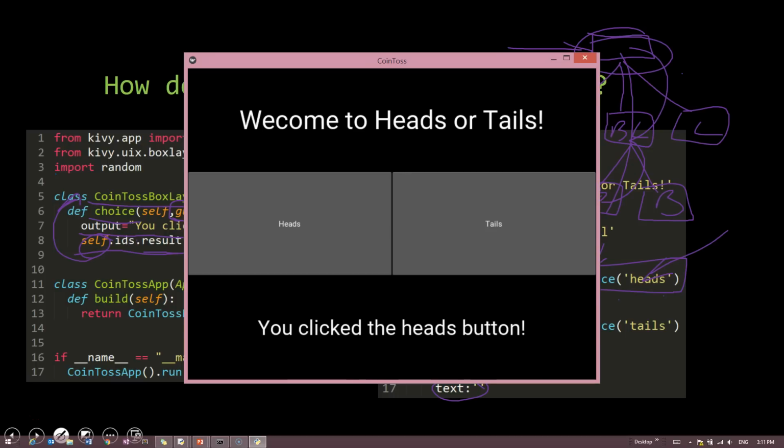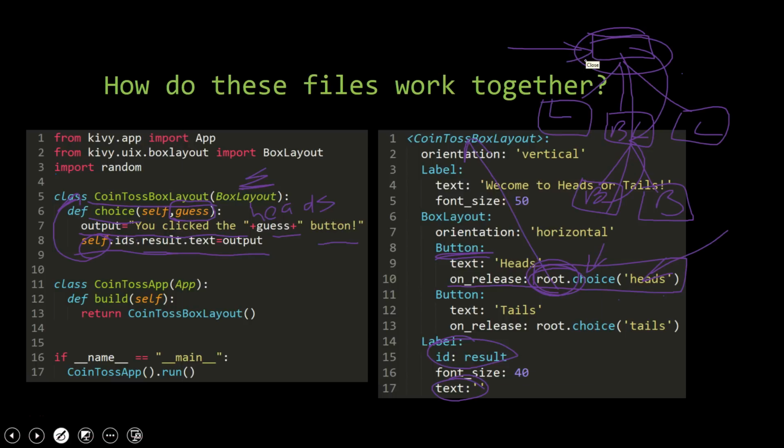Okay, so now that's the quick overview of how these files work together, of the different languages, of how these Kivy files are laid out, of what you're expecting on the screen, of what a root widget is. That's a brief overview. Okay, the last thing I do need to say is that you'll notice that there are no loops anywhere.